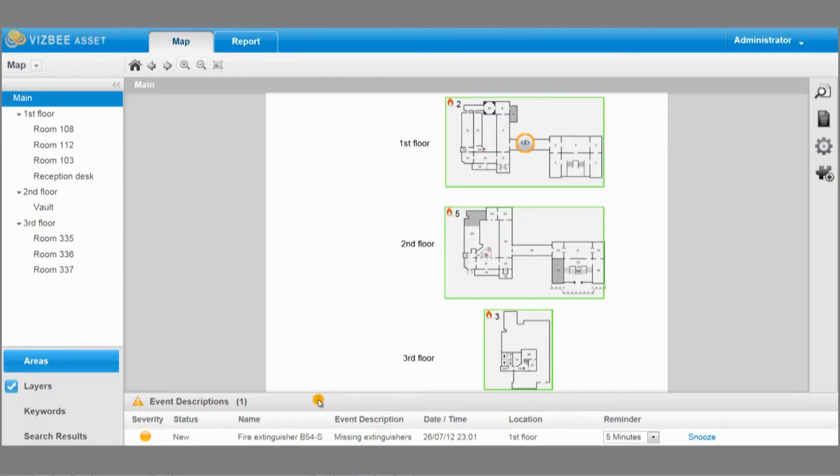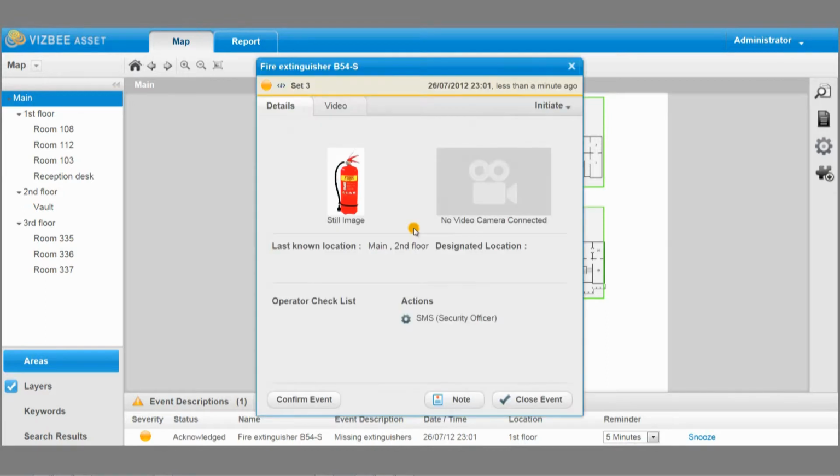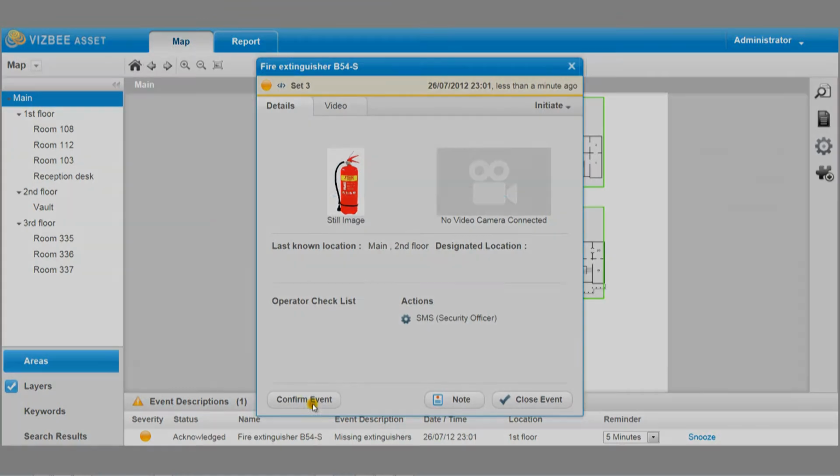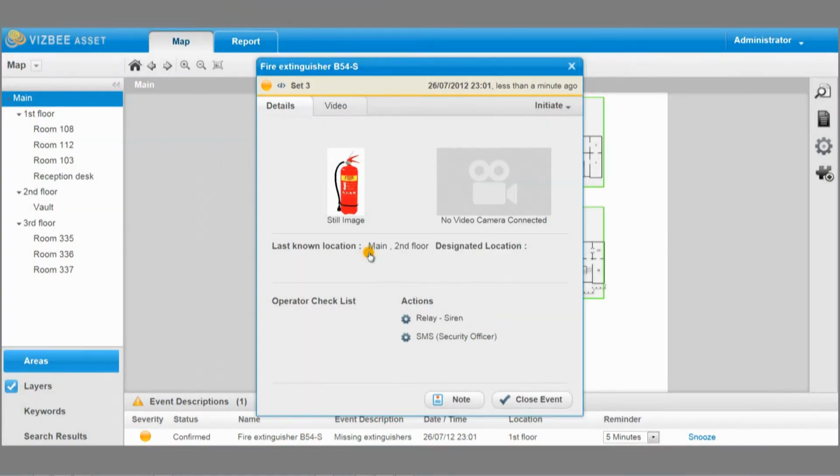Now that we have less than 3 extinguishers, our alert is instantly triggered. You can see here that the system automatically sent a text message to the security officer. Our operator now confirms the event and a siren is immediately set off.